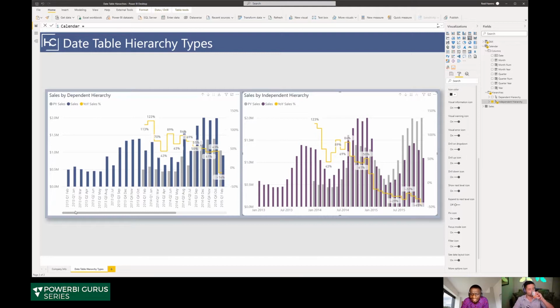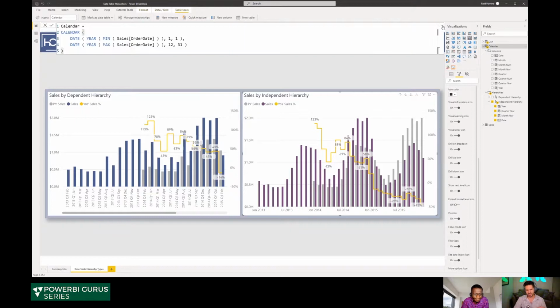Can you go over how you created the independent hierarchy? Yeah, so these are all basically calculated columns. I'll also have another video coming out probably in a few weeks on how to create a calendar table. You can do it in DAX. You can do it in Power Query.